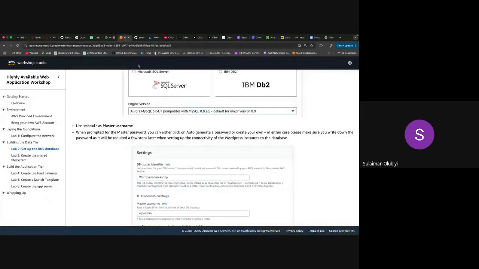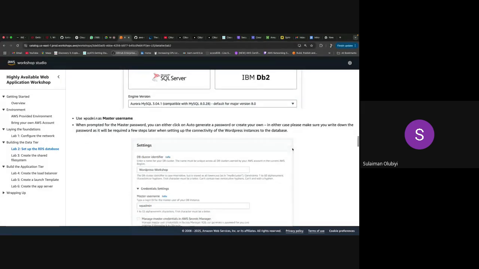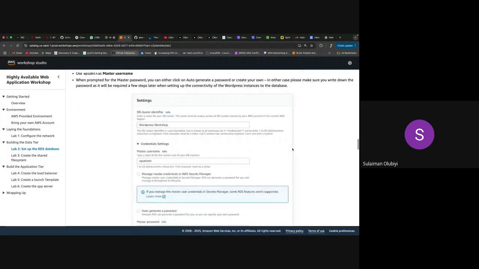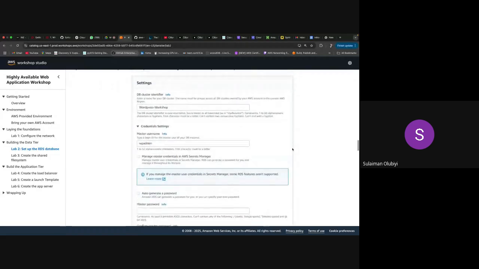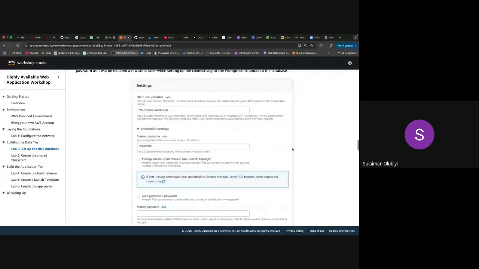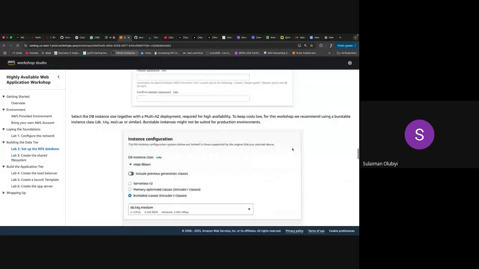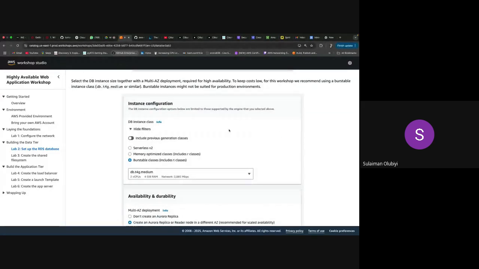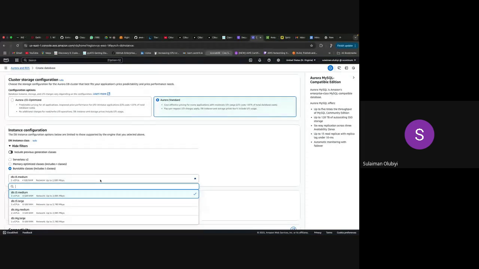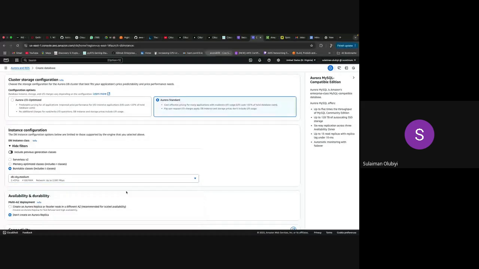Let's use the one they use in this lab. Let me see the one they use. Yeah, T4G medium. I think that one is still fine. It has 4 gig RAM and 2 vCPU. I think this is right. This looks nice.